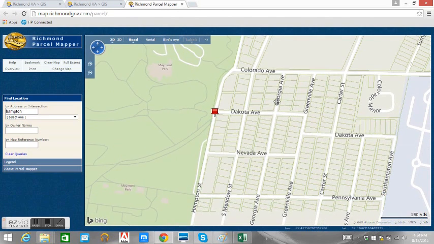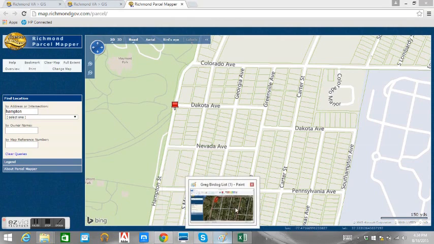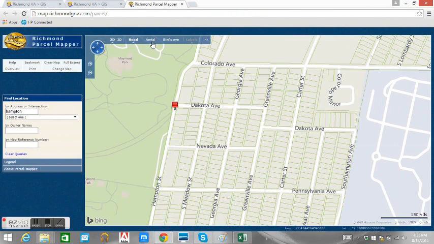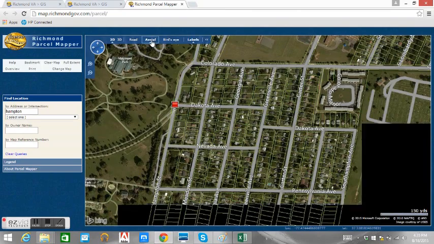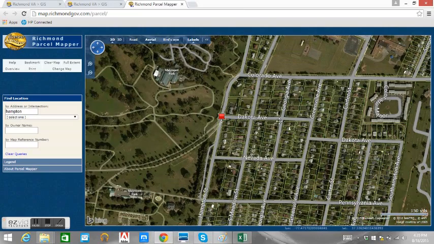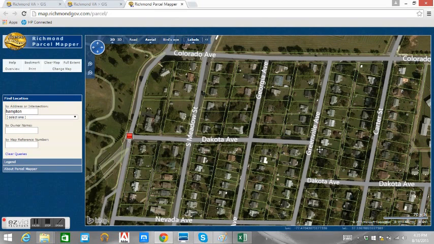So this is the Richmond area, and it matches what I just showed you, what we had copied and pasted in Paint. As you can see, it's the same exact area. We have Colorado Avenue at the top, Nevada Avenue at the bottom. Let's straighten this out just a little bit. We're also going to put an aerial view. Aerial view gives you a little bit more description of what actually sits on the parcel, whether it's just vacant land or if you actually have a house. So let's straighten this up a little bit here.